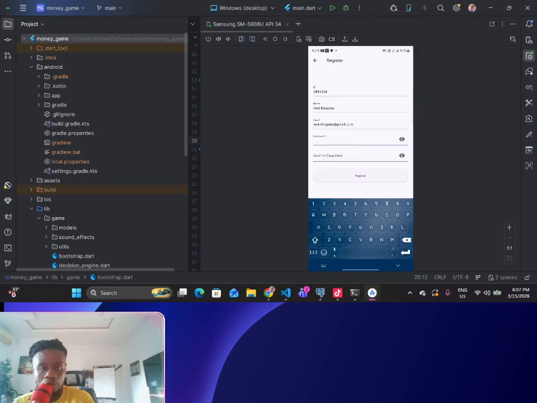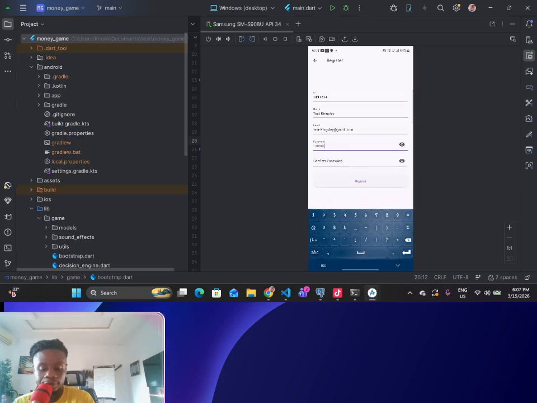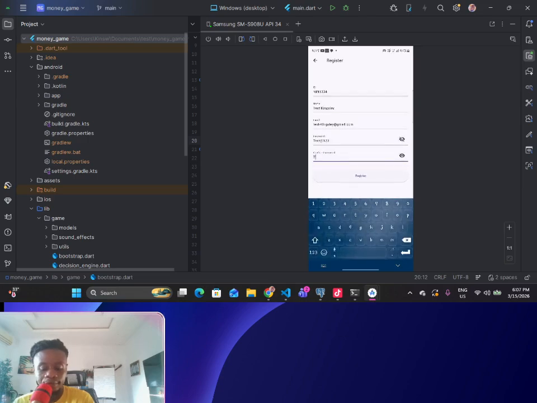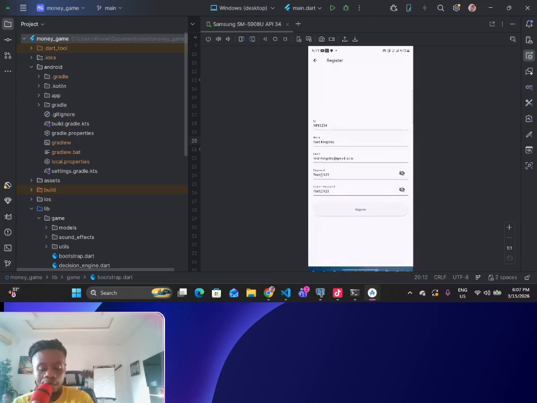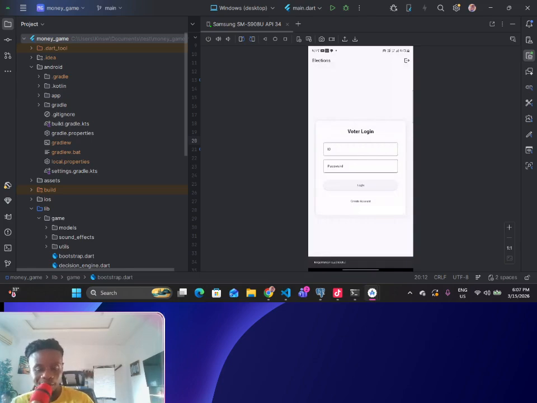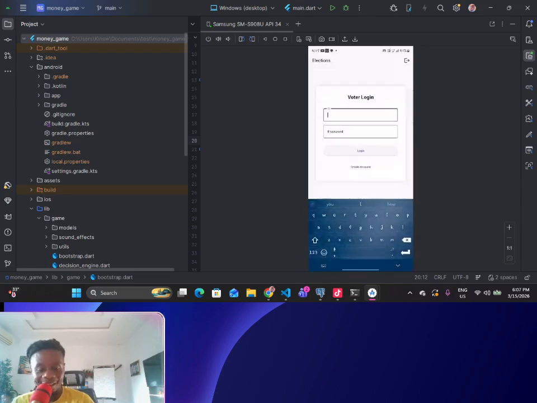Then I do my password. Okay, password we do test. All right. Let me just make it simple. Then we do test again here to confirm. That's 1, 2, 3. So then we register. If everything goes well, okay. Now I've forgotten what I registered as the NIN. Then I will check that on the database. I remember the password. So now this user has registered.